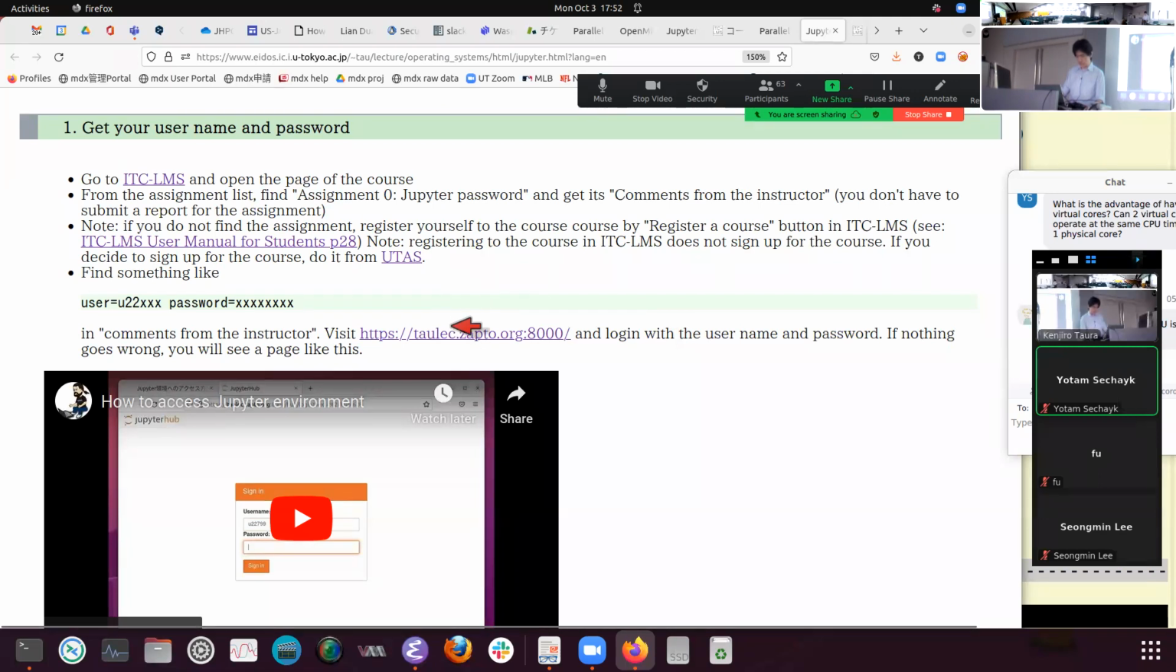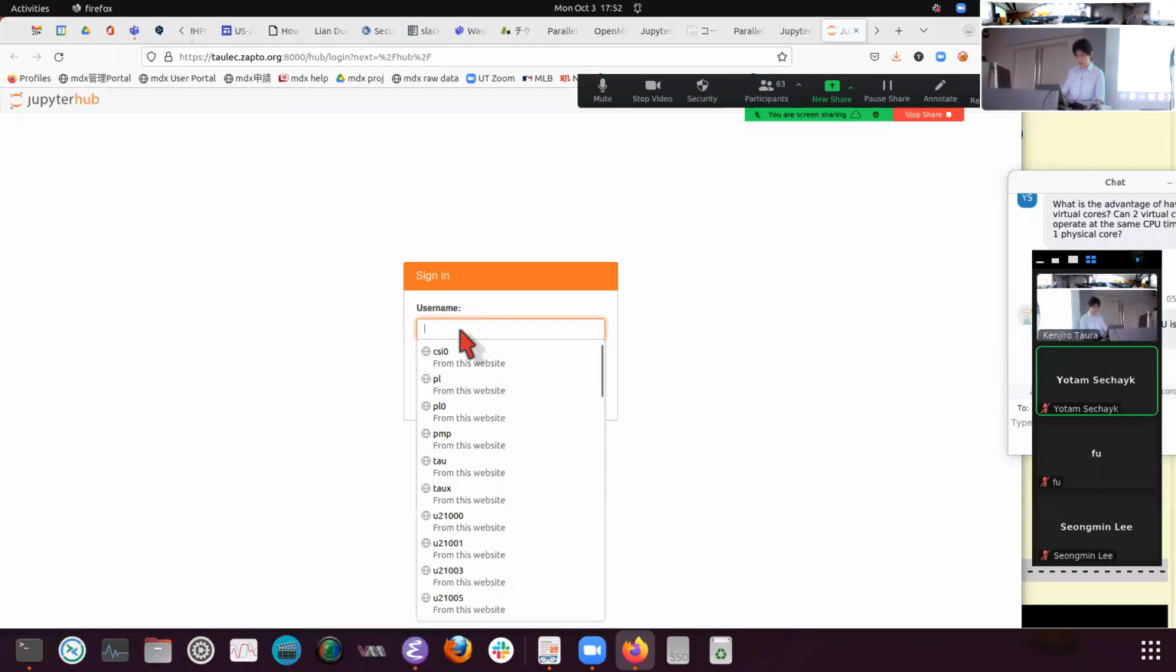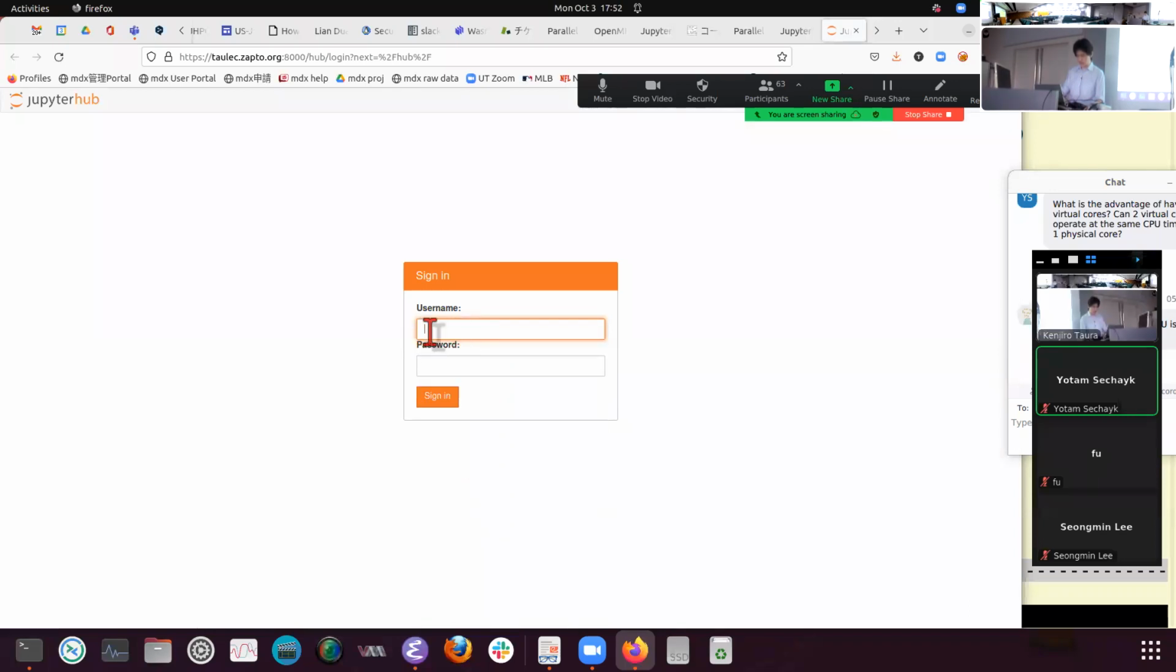So basically, you just visit this page and you enter your username and password you get from ITCLMS. So, okay, let's take 10 minutes or so to get everybody on the same page, to make sure that everybody can access this environment.